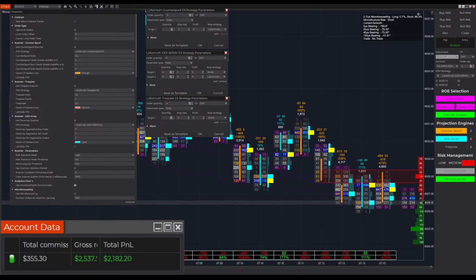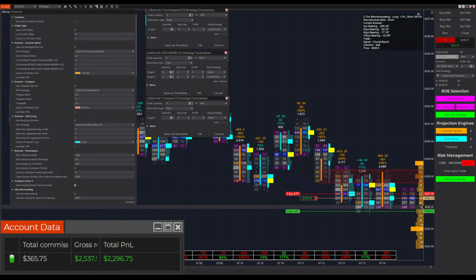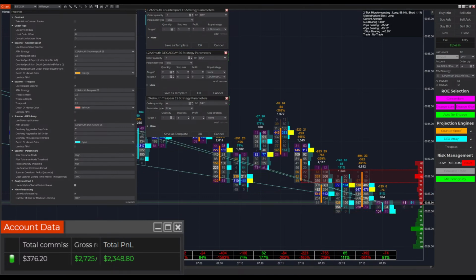Unfortunately, there we lost another one of those trades, back down to 2182. Target filled there. Won that trade, back up to 2348.